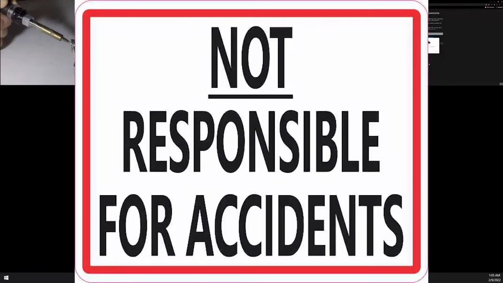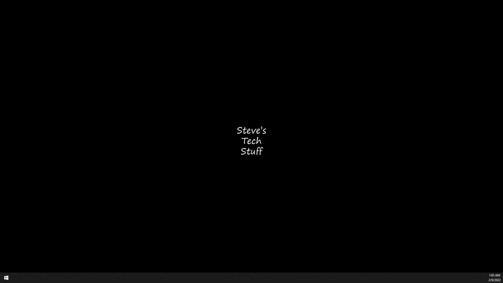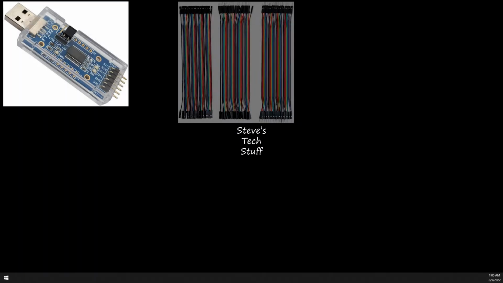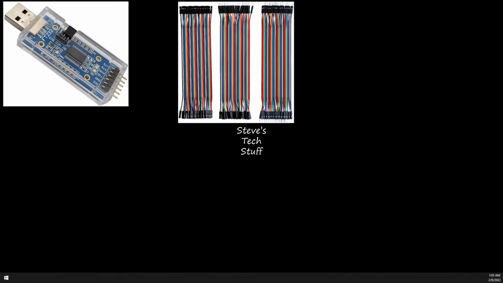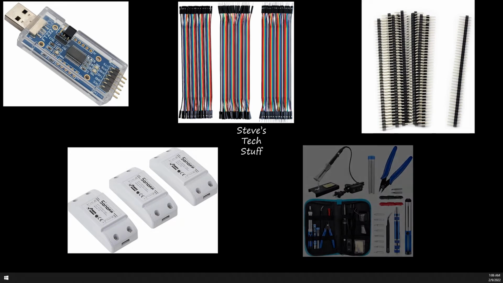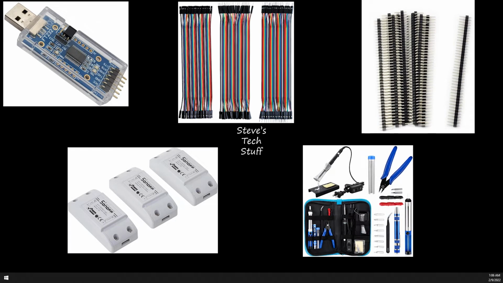With that being said, you will need a few things to follow along in this video: a USB to TTL serial adapter, header wires — mine came with my adapter — some header pins that are opposite of your wires, the Sonoff switch itself, a soldering iron, and some solder. I'll leave a link in the description below for what I've used, so let's get to it.